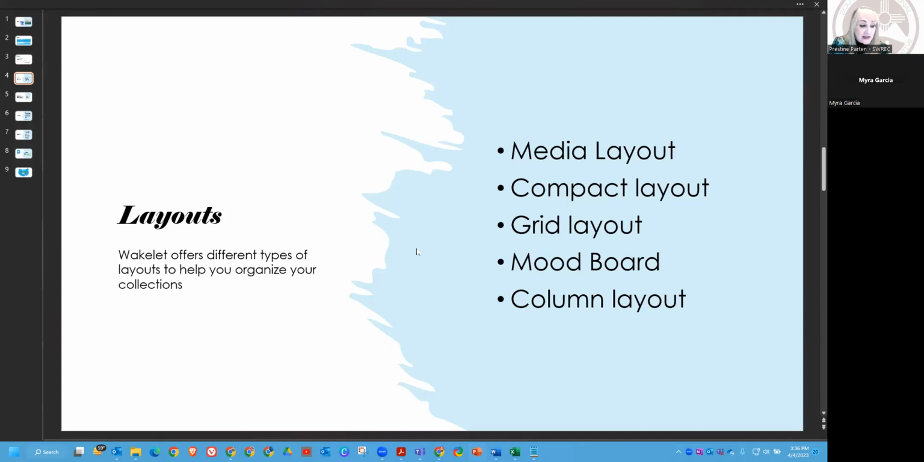Then the column layout is really nice too. It's really good for discussion boards. Group projects are really good in this layout. People will use Wakelet for planning trips and their itineraries. And so it's really good for a structure like that. It kind of reminds me of Padlet, the way that Padlet does things in a column layout. So that one's good for that.